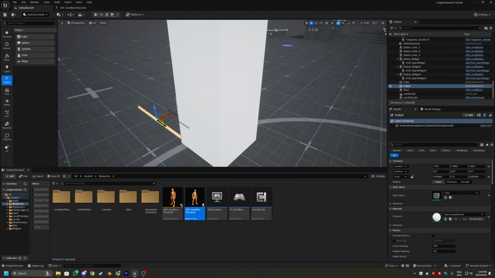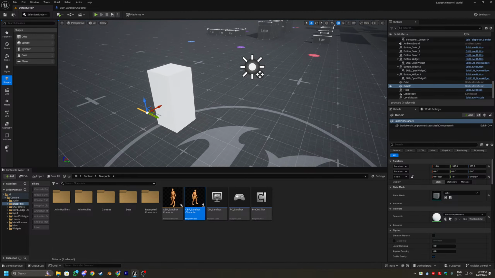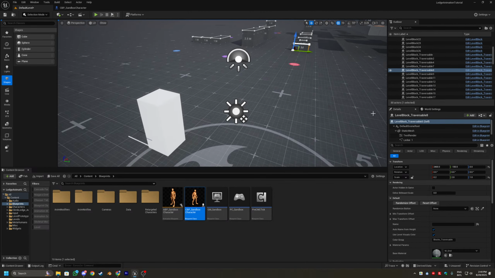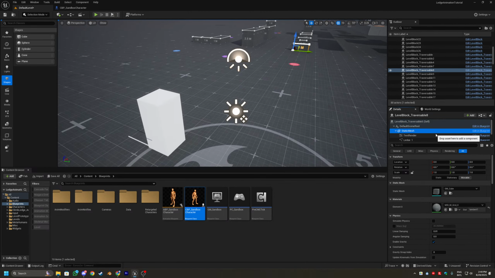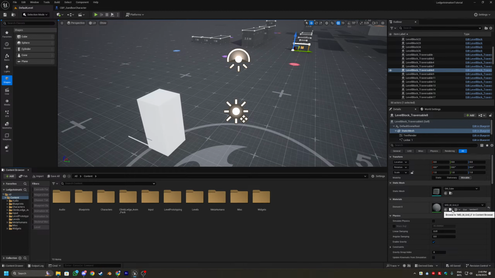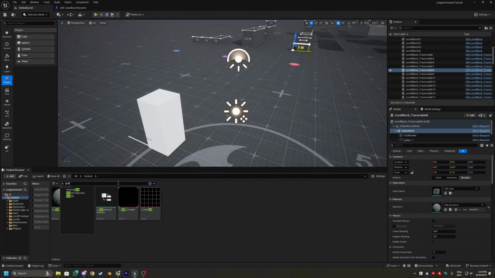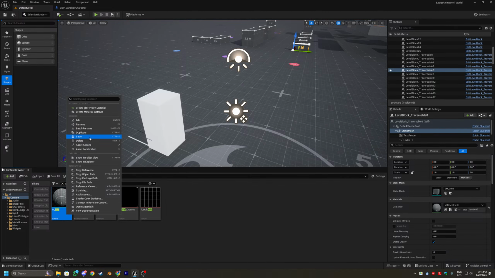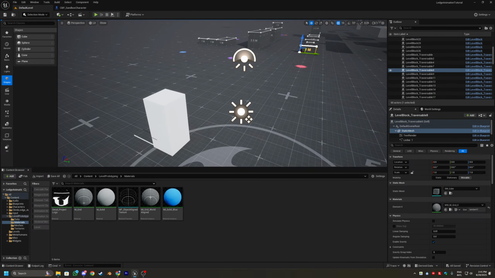Now everything is white in here. I don't like that. So what I want to do, I want to go into the materials folder, but I cannot find the materials. Sometimes the engine glitches. So when you search for the material in the material folder, it doesn't find it. Here it is. There you go.